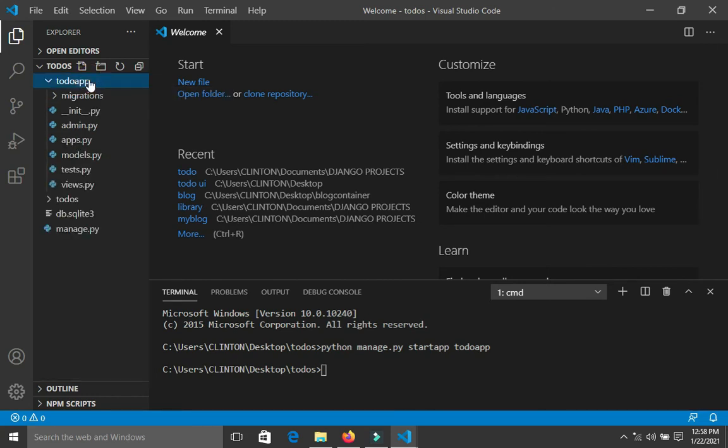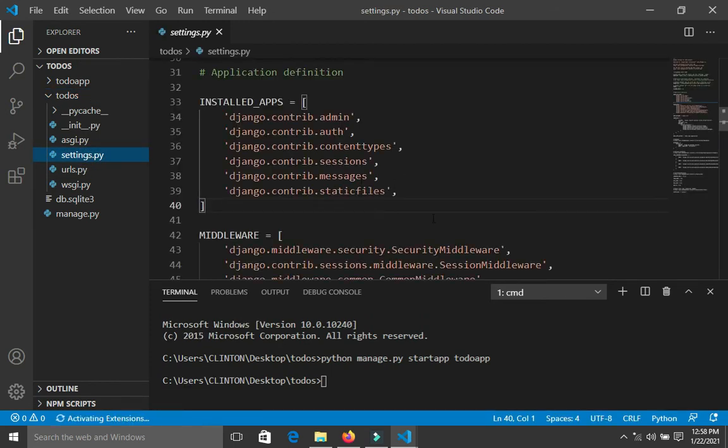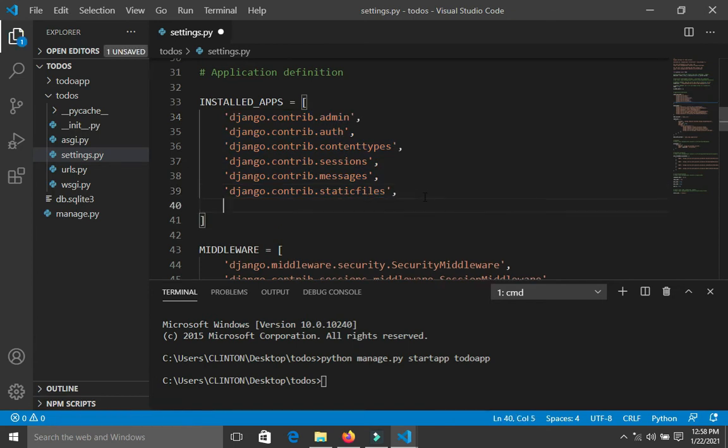So you need to register this app in our settings.py. The settings.py file is inside the Django project. So open the settings.py. Here's the settings.py. Go into the installed apps and put in your newly created app called To Do app. It could be any name you like. In this channel, it's To Do app. So save your work. That's nice now.